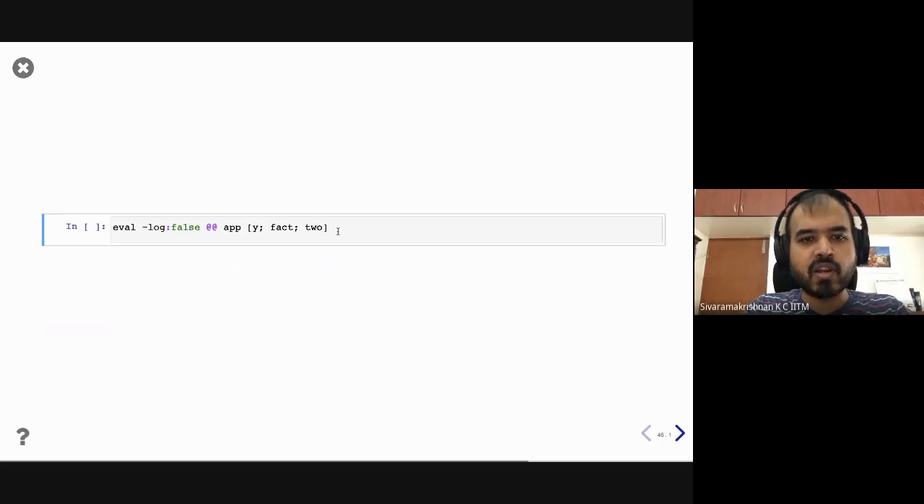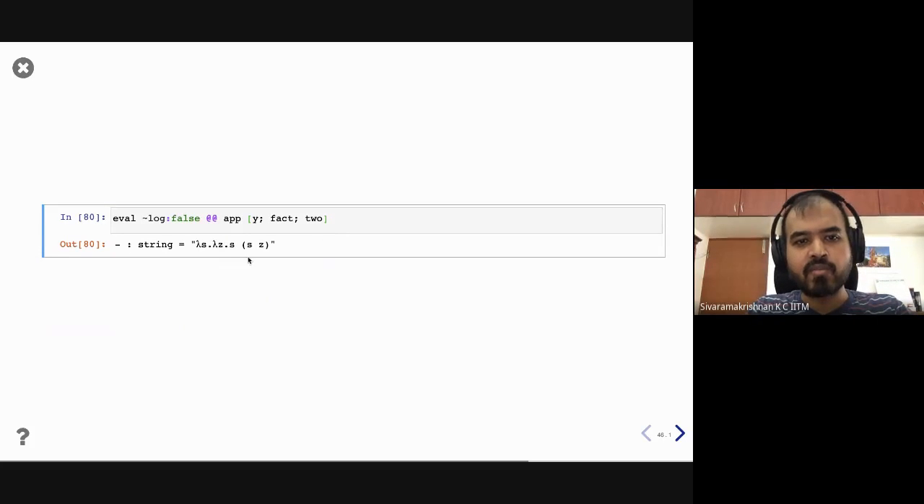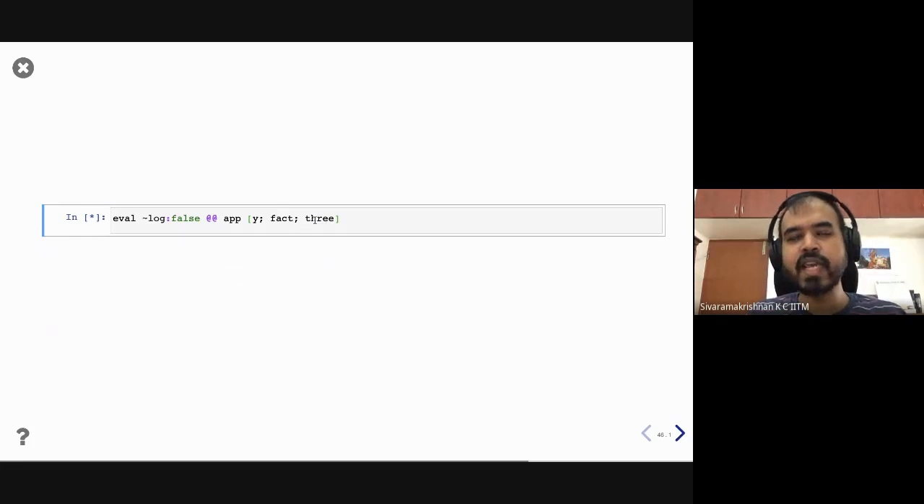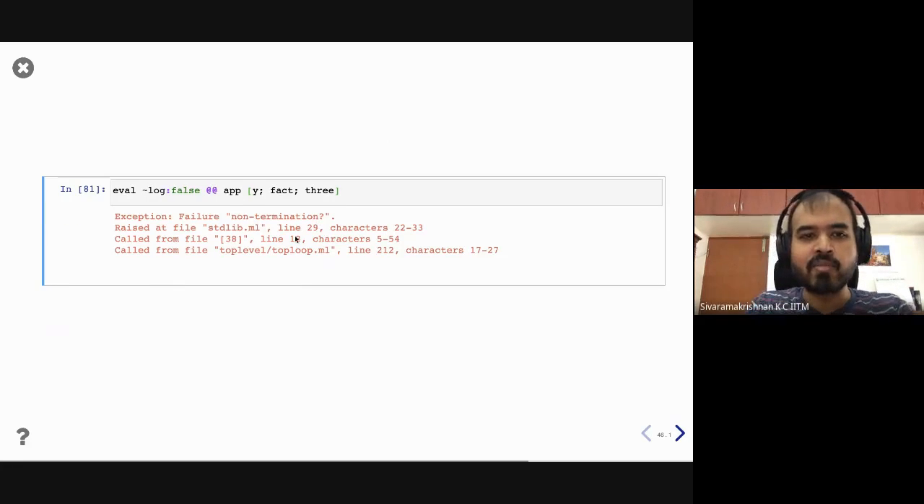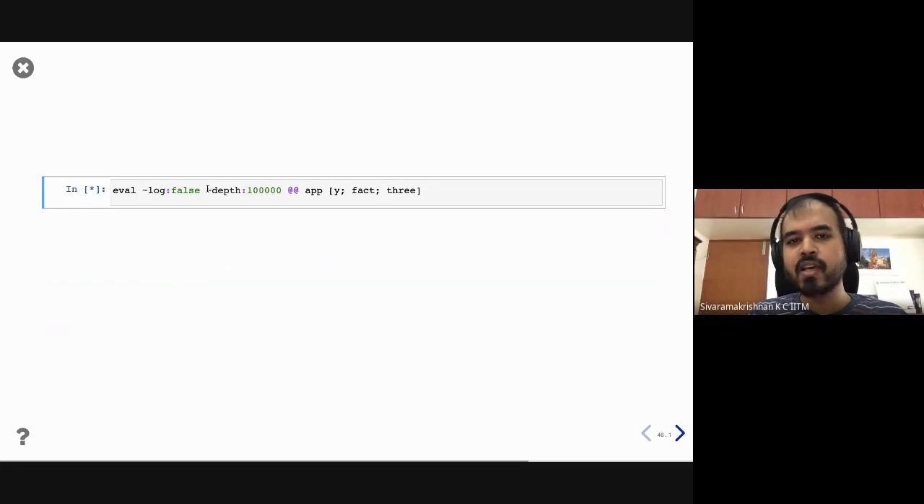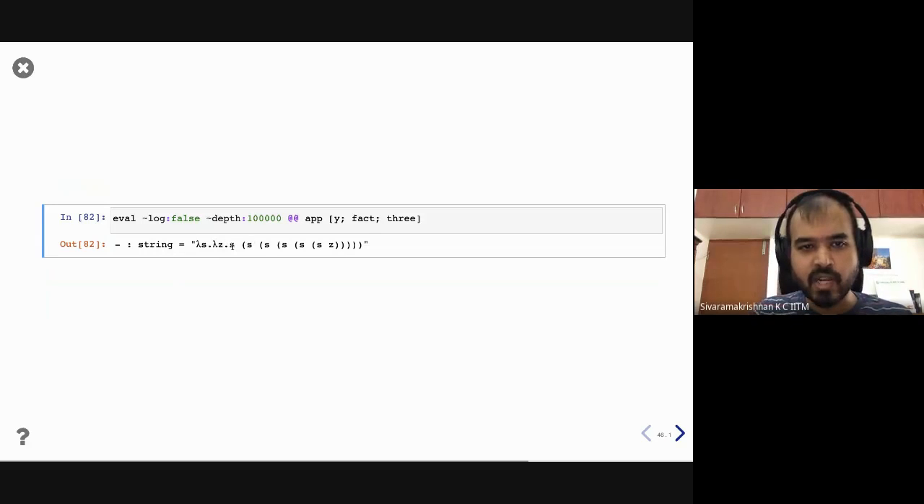So now you can ask for factorial of 2. You get 2 out. You can ask for factorial of 3. Takes a long time, right? So actually this terminates because of non-termination, because I have a depth limit of 10,000 by default. You can increase the depth limit by 10 times. This would work out. Just to show you that this works out, right? 1, 2, 3, 4, 5, 6. Factorial of 3 is 6. So you can try 4. It will take a long time, right?